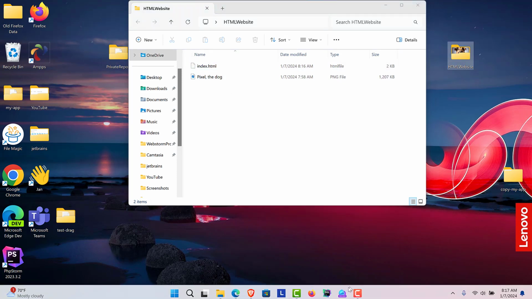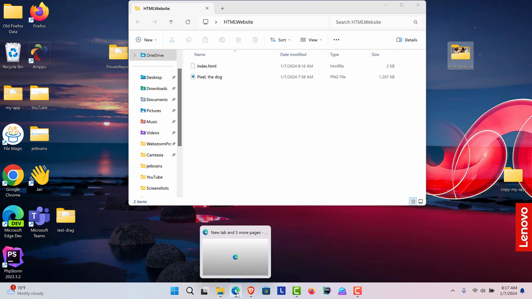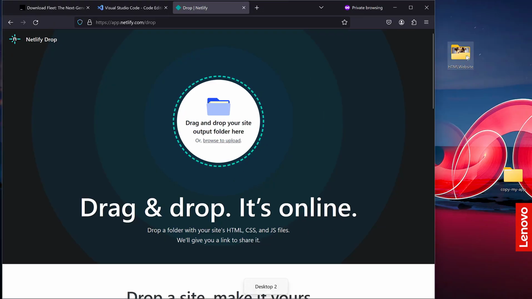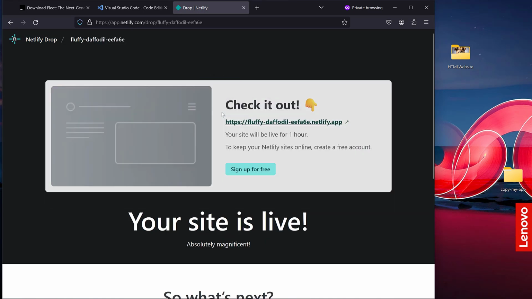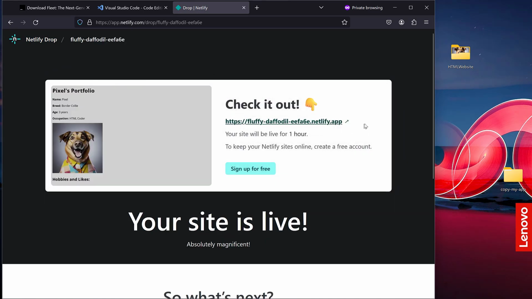Cool. So your file needs to be named index. Cool. I'm going to upload that. Let me open it. I'm just going to drag it here. Drag. Wait a minute. Voila! It's live on the internet, and this is Fluffy Daffodil.